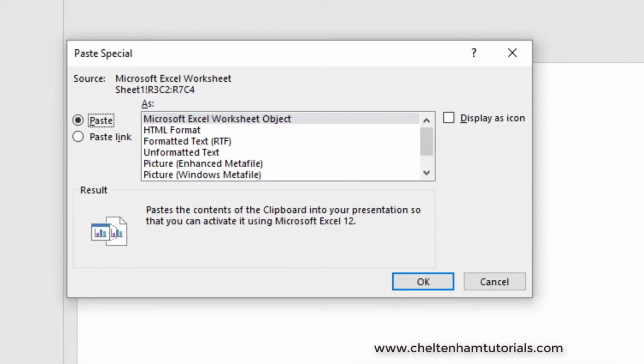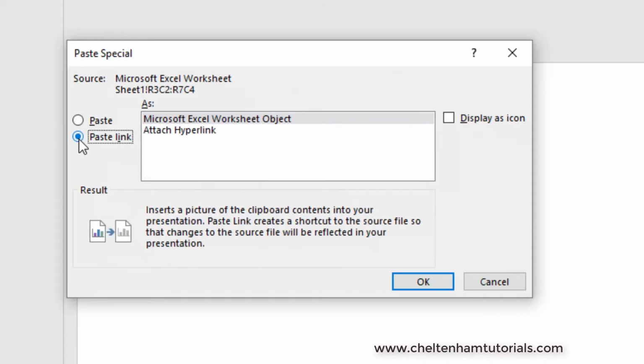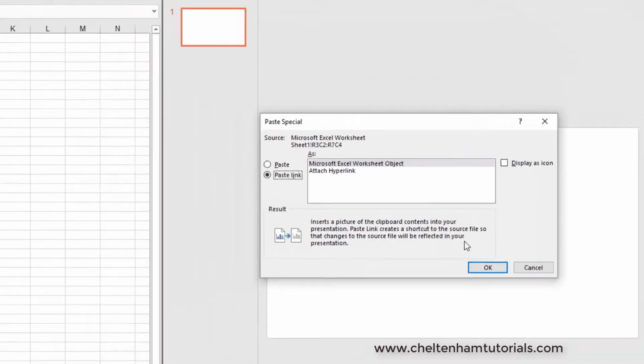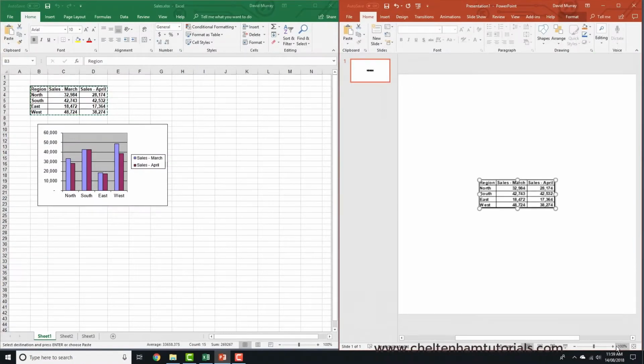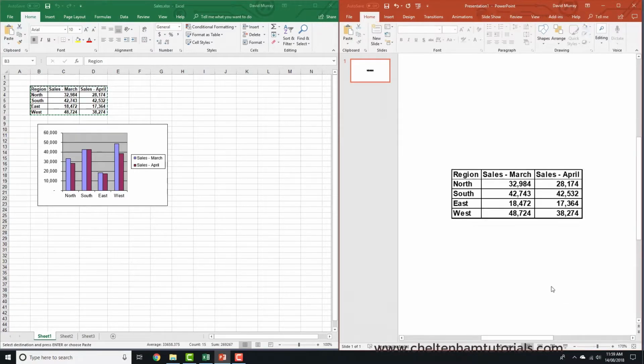I'm going to use paste special. If I click on that, you've got the paste special dialog box with basically two options. You've got paste, which will embed, or you've got paste link, which as the name implies, will link the selected object into PowerPoint. In this case, it's suggesting we link the Microsoft Excel worksheet object. I'll say okay, go and do that. So you can see that here. Down here, I'll click on the zoom so you can see what's going on. Again, you don't have to do this, it's just so you'll be able to see what's happening.